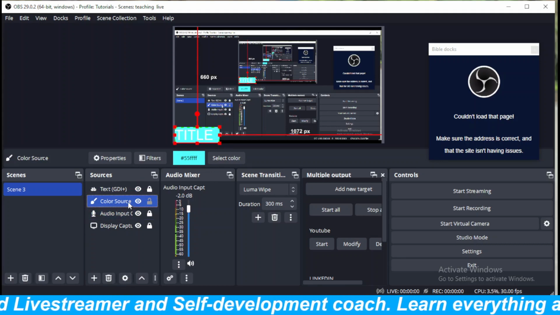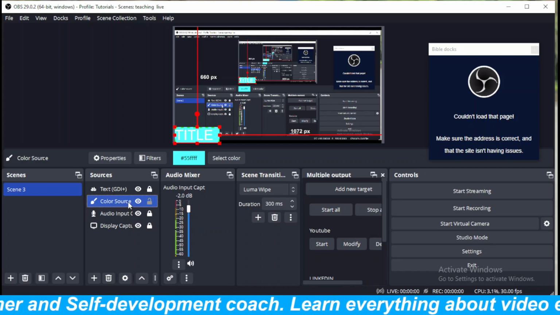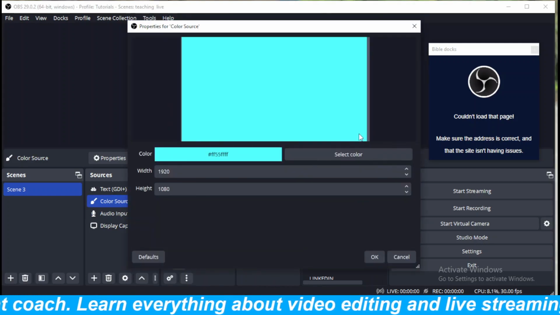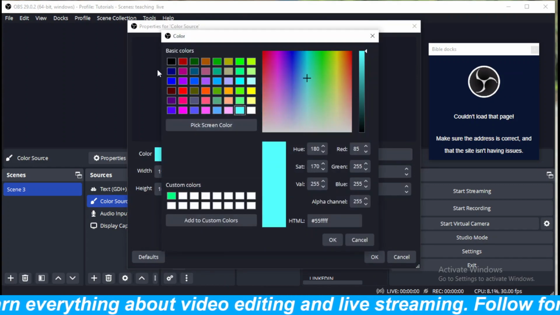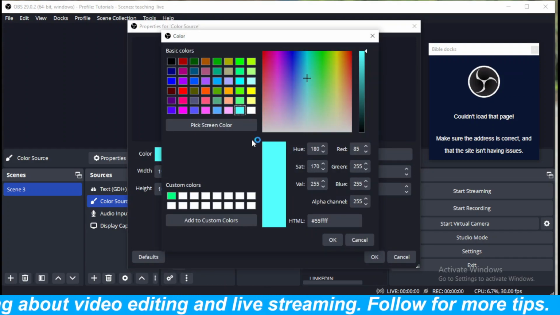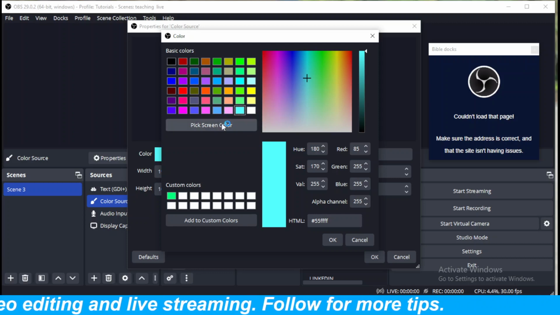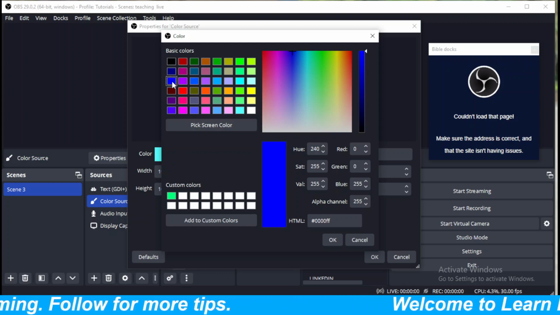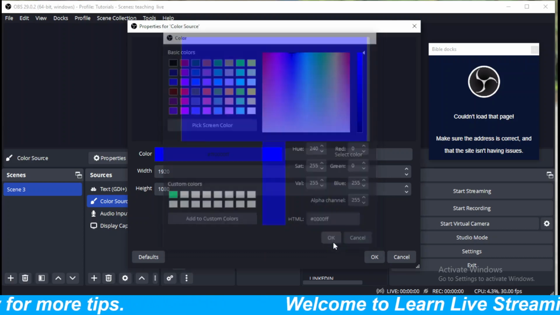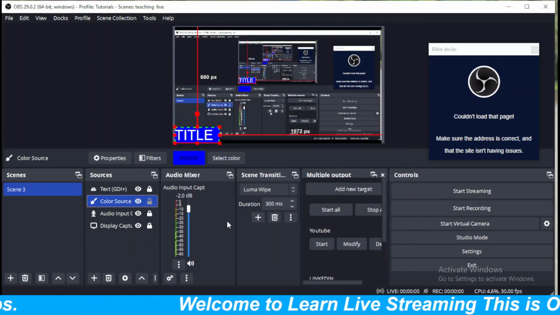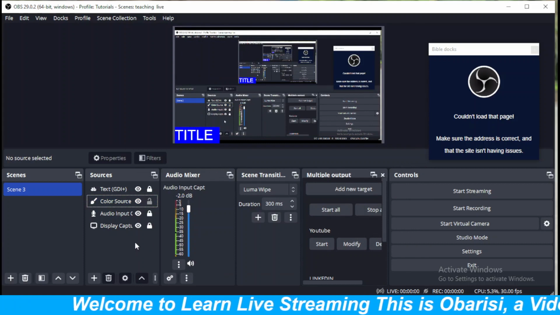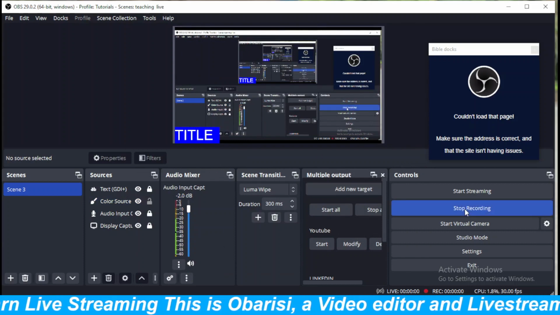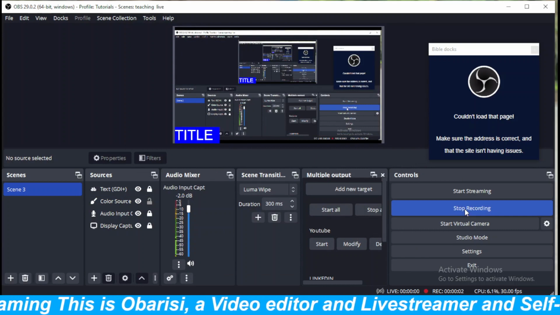Let's assume that the background now is too sharp for the text. So let's go to properties and change the color of the background of the text. Let's take blue and click OK. Okay, so you can see that we can now see the text perfectly on it. And when you've done that, the next thing you can do is click on start recording.